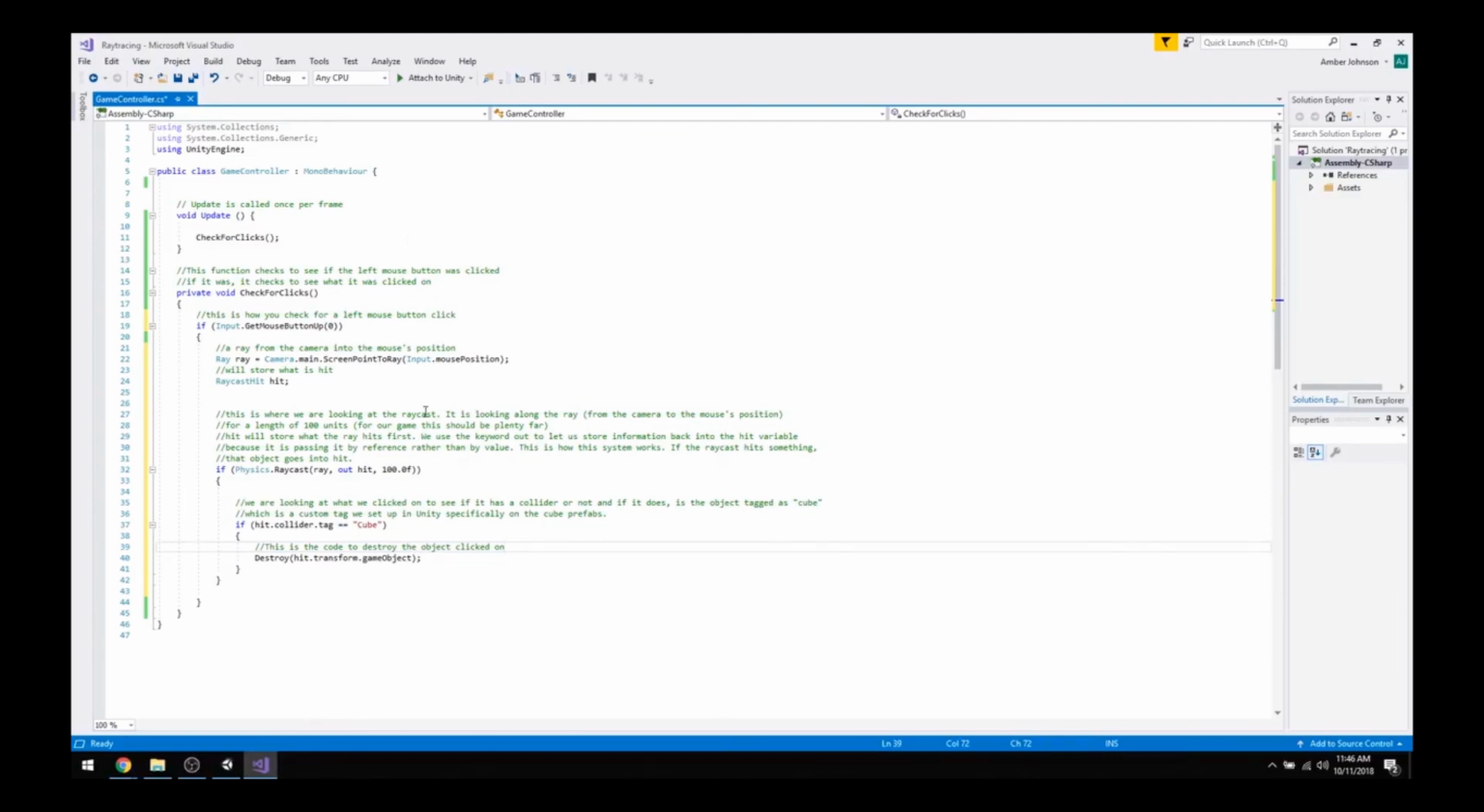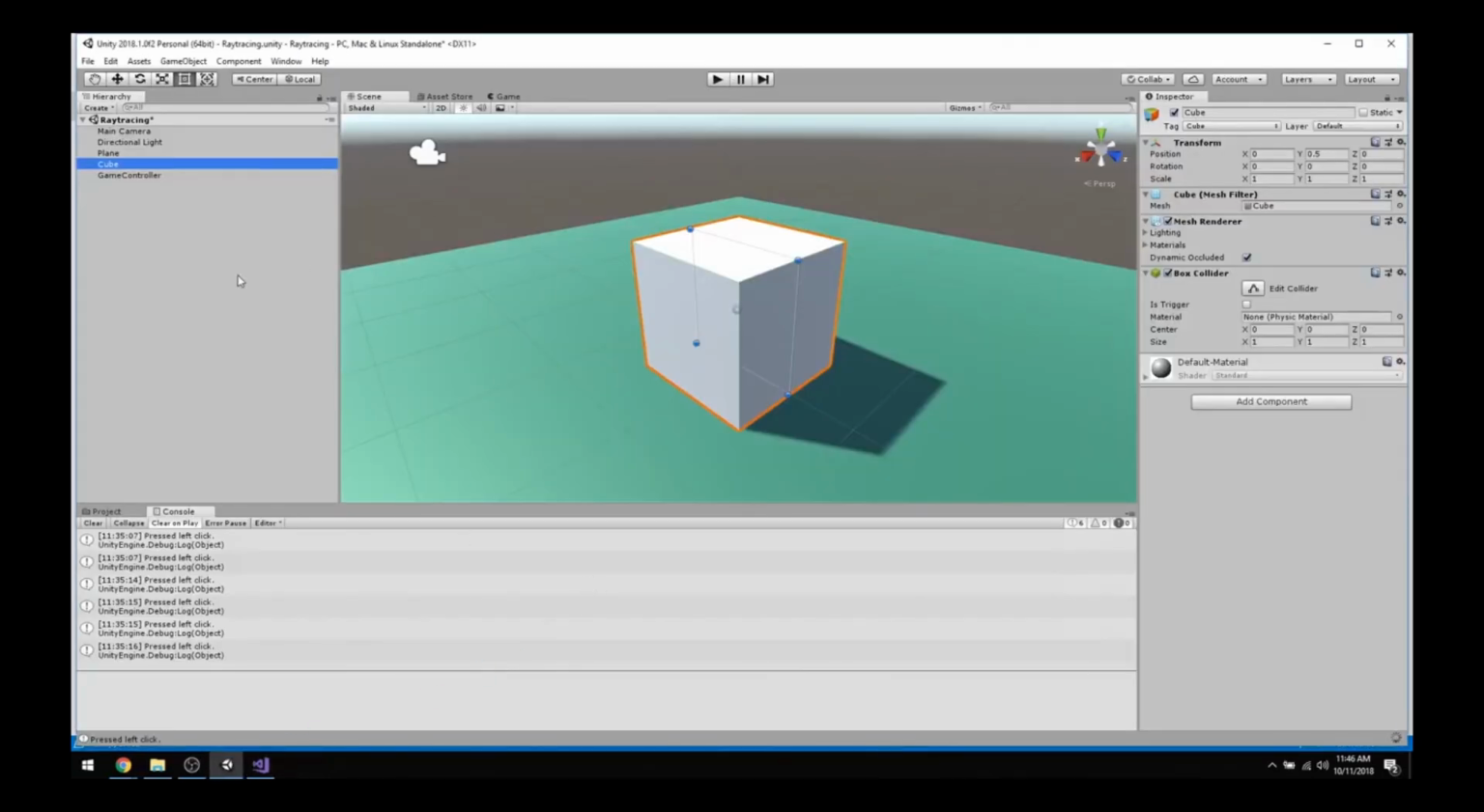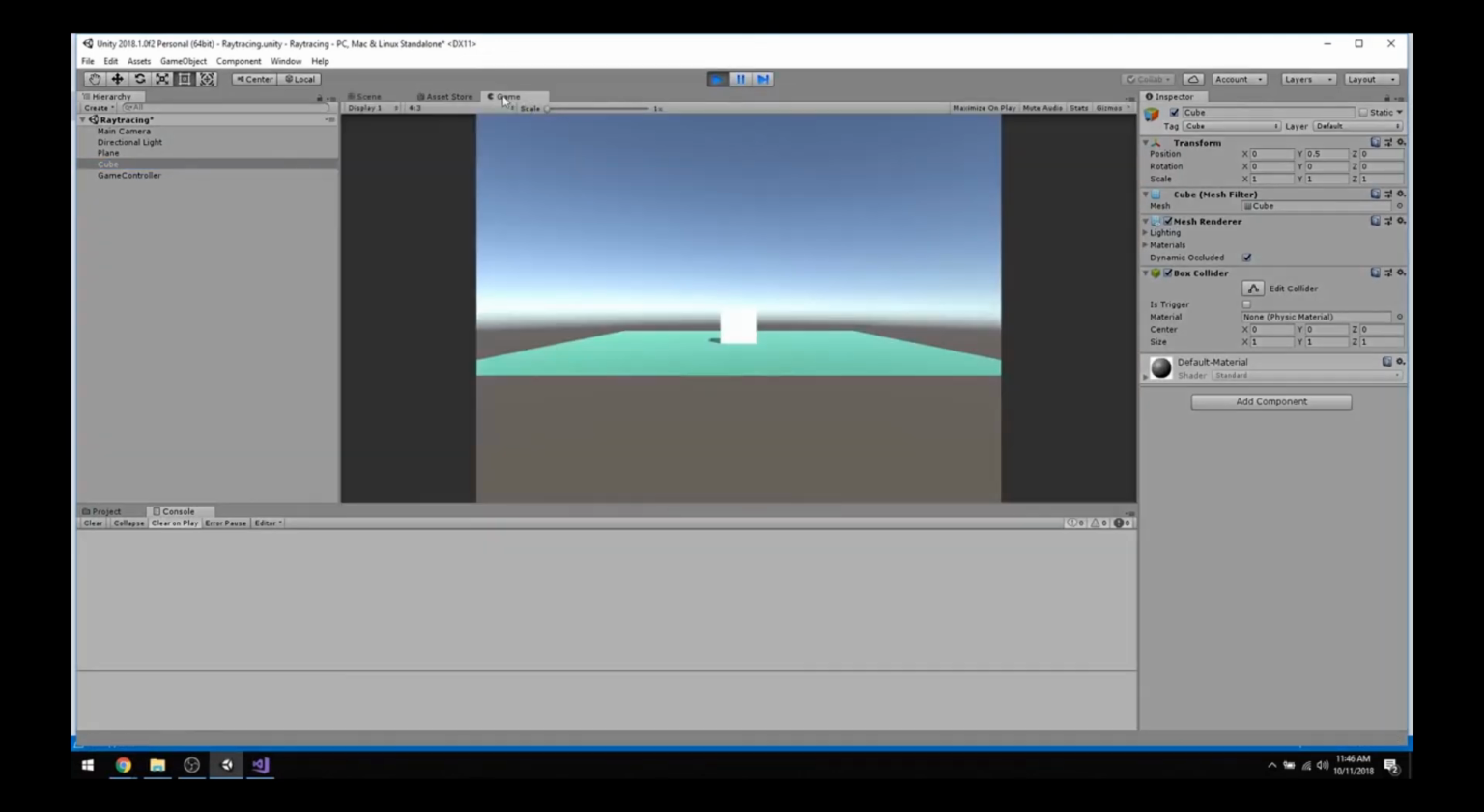This should be it. So let's save it, hop back into Unity, and let's play it and see. Remember, you do have to click inside of the game in order for this to work. Don't accidentally click on your cube inside of the scene window if you have that as a separate window, because this won't function.